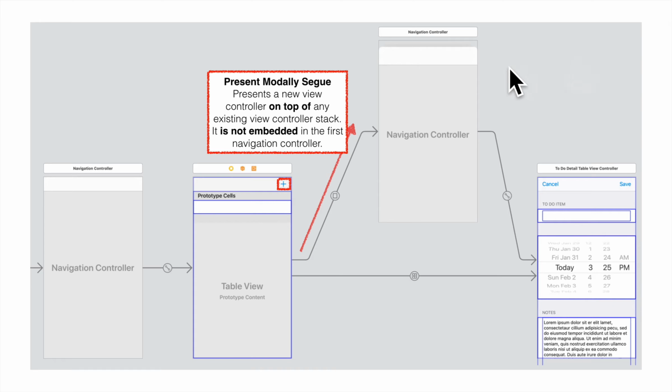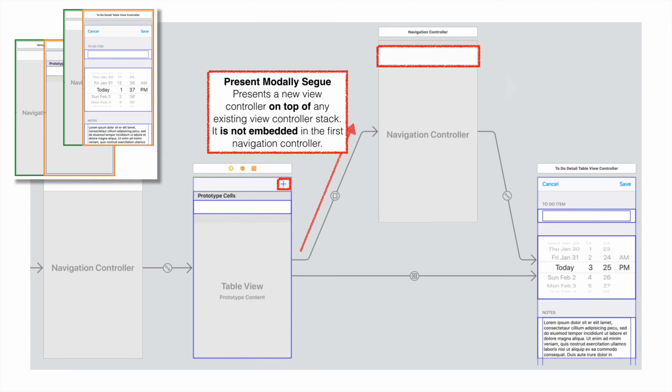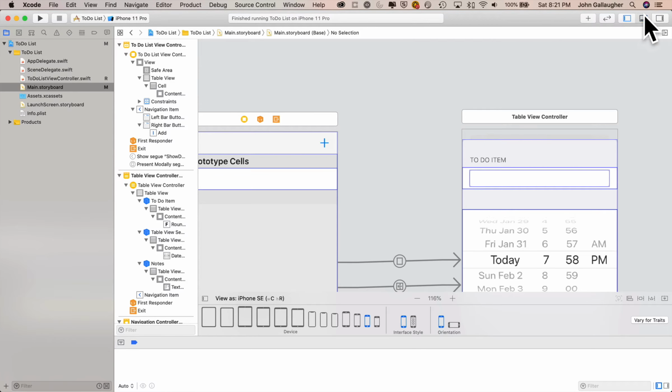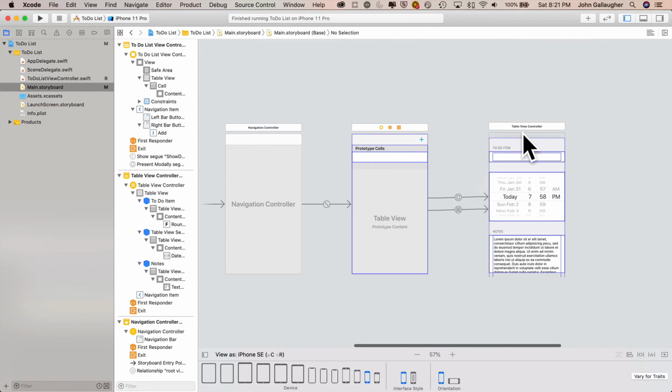But once we do that, if we present modally from this plus button, the add button, into the new navigation controller, that navigation controller has the other view controller embedded in it. So if we go in this direction, the place where we'll put save and cancel will be inherited from this new view controller. So let's embed the table view controller inside of a navigation controller. We know how to do that. Click the table view controller, go up under the editor menu, embed in navigation controller.